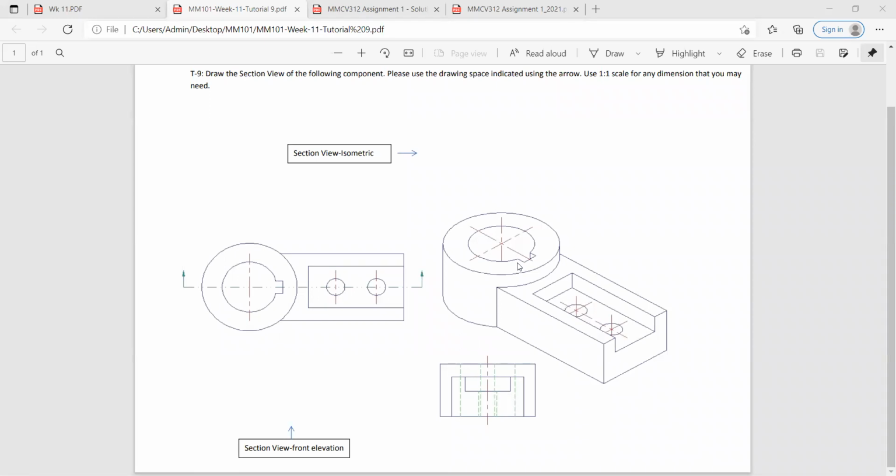So for some of you in your final project, the sectional view might be beneficial to explain your design or the internal workings of your design. So just keep that in mind.